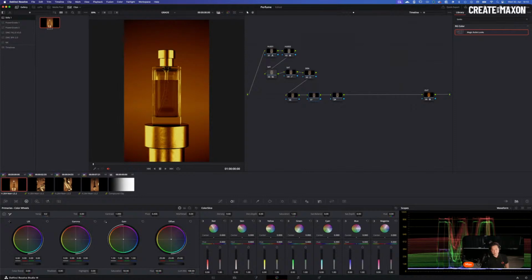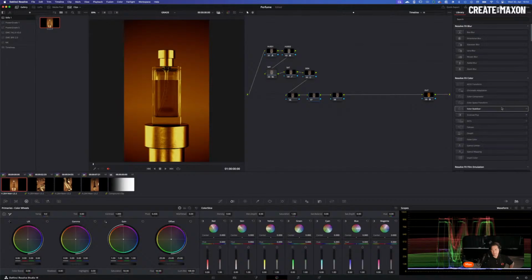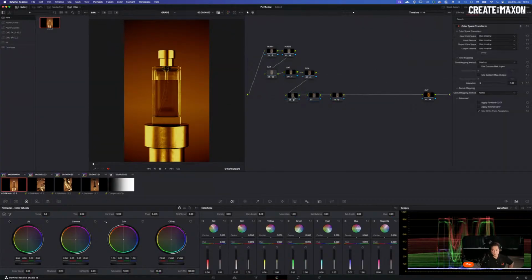But I will show you first the Magic Bullet Looks, and stay tuned, because at the end I will show you, Peter, the OpenEXR file that Ellie gave me. All right, so here what we want to do, because we know that Magic Bullet Looks only works in ACES, we can do a color transform, right? We can do a color space transform using color space transform here and color space transform over there, right?